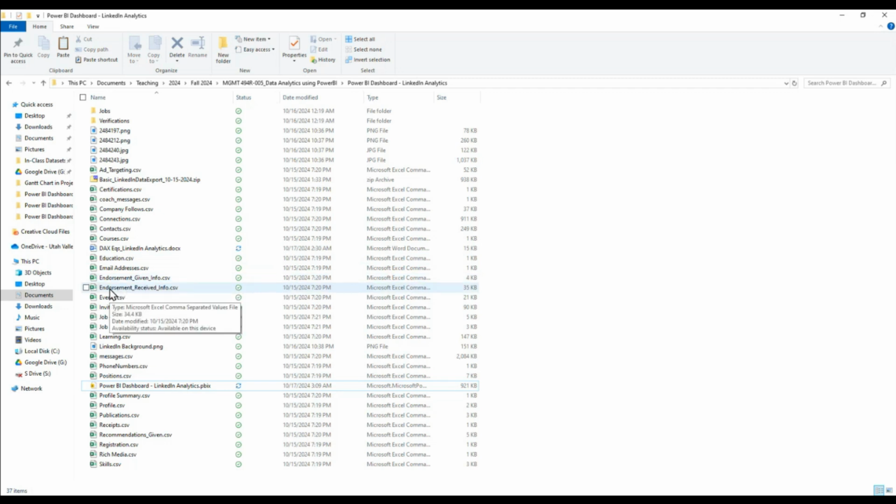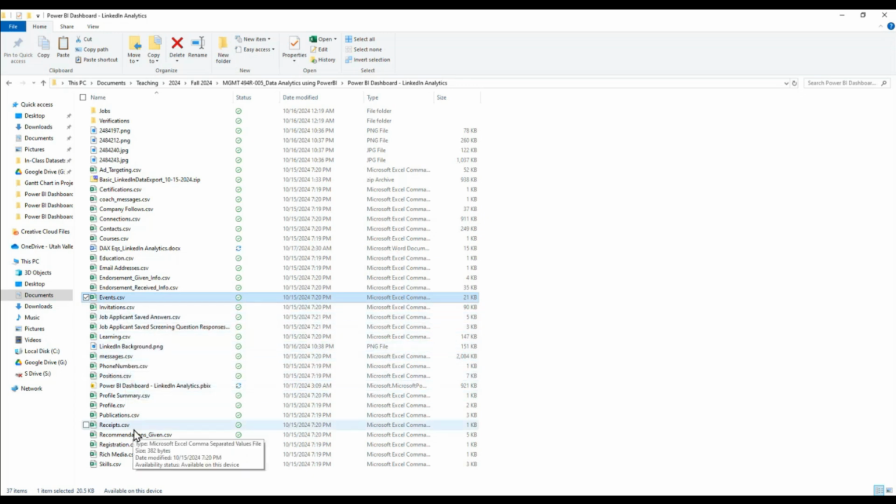Awesome. There is this file that says endorsement received. I'm planning on adding a KPI that will count the number of endorsements I have been receiving over the years. Also the events. I want to create a KPI that keeps count of the number of events I have attended through LinkedIn over the years. Let's see if there is anything else that stands out. I think these two are good for now. So let's go ahead and create these two: endorsement received and events attended through LinkedIn.